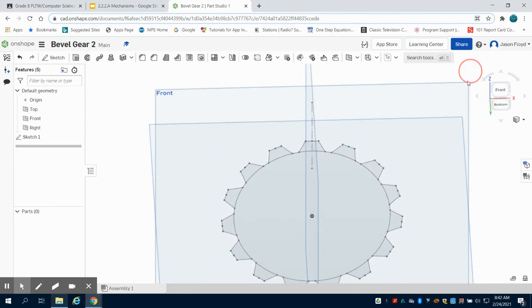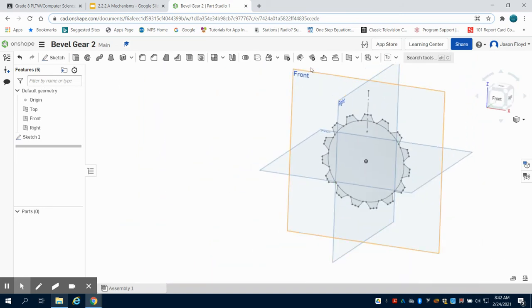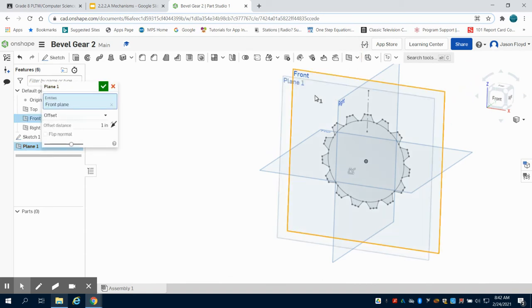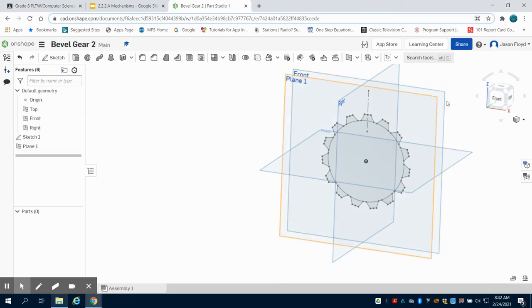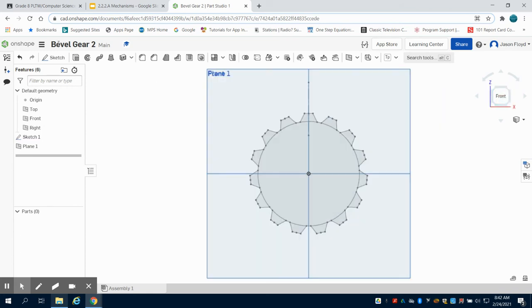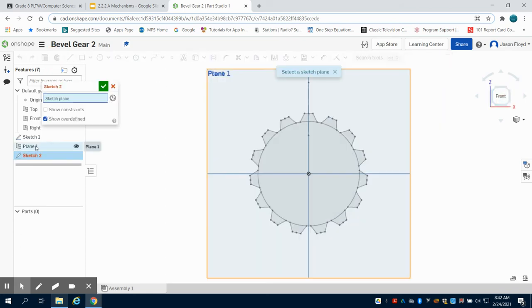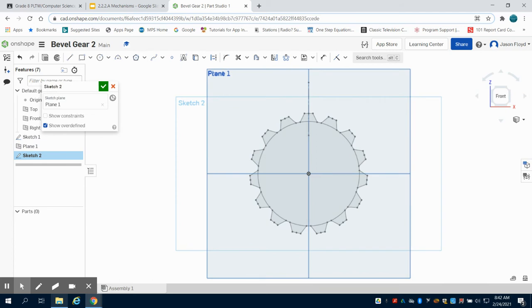And what I'm going to do now is, as we angle this away, I'm going to put a plane down. I'm going to put a plane down in that front plane, and I'm going to offset this plane 0.75 inches. This is going to help me create that 45 degree angle. So I'm going to put another sketch down. I'm going to place it on that plane 1. And what we're going to do next is draw the top portion of the gear.